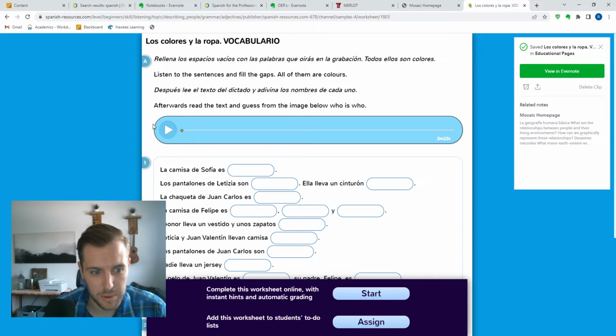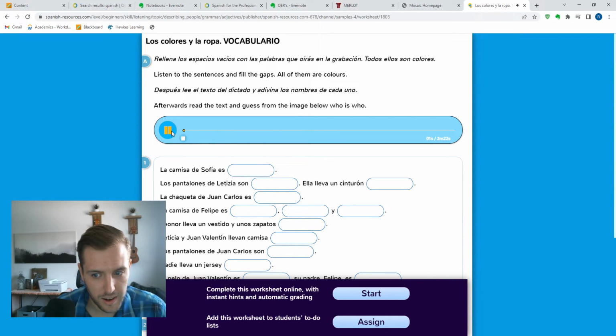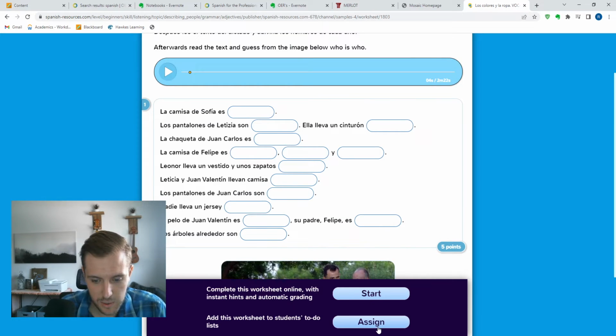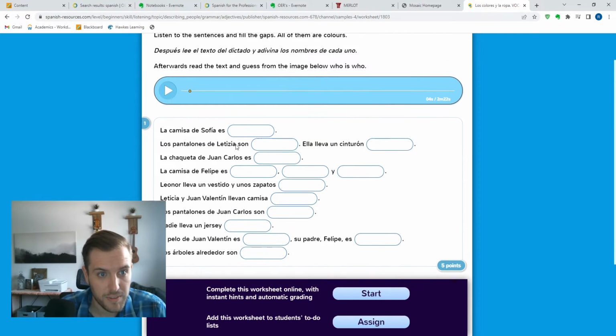One other one this had provided also, I don't know if you can hear that, but La camisa de Sofía reads over the assignment, and you can share it with students. You can do it yourself.